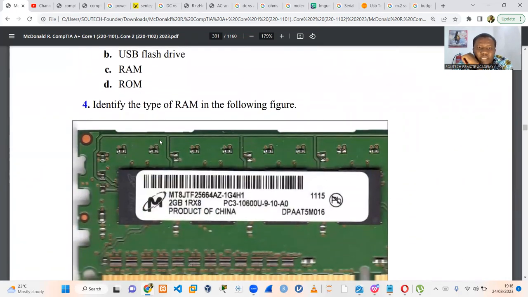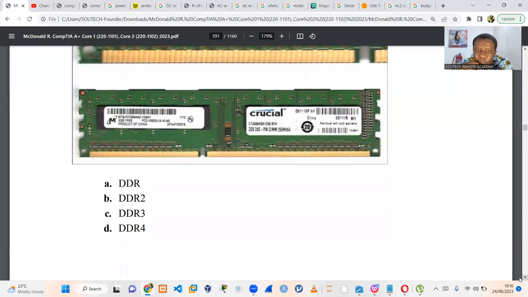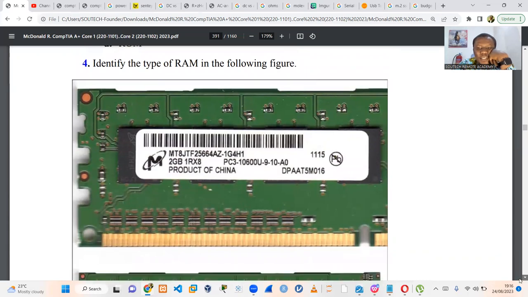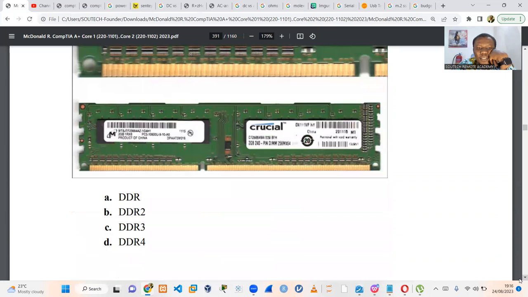Okay, identify the type of RAM in the following figure. So this is a product of China. What's the product of China? The RAM that they showed there. Okay, this should be a DDR. This should be DDR2, right?